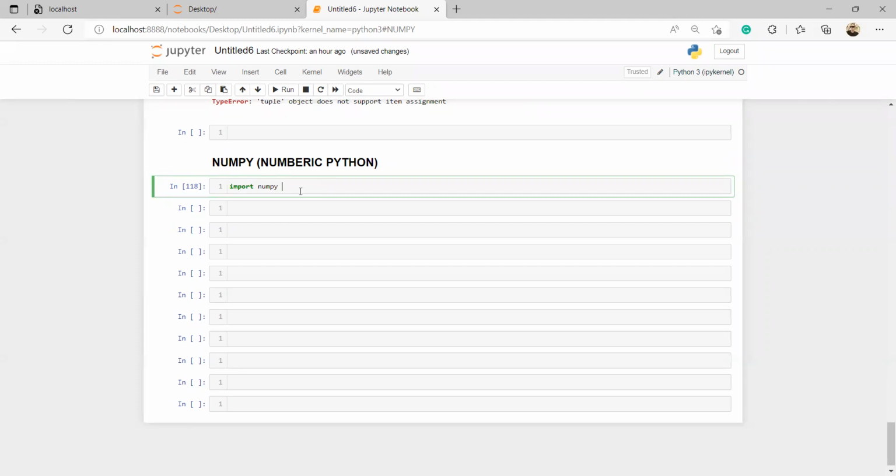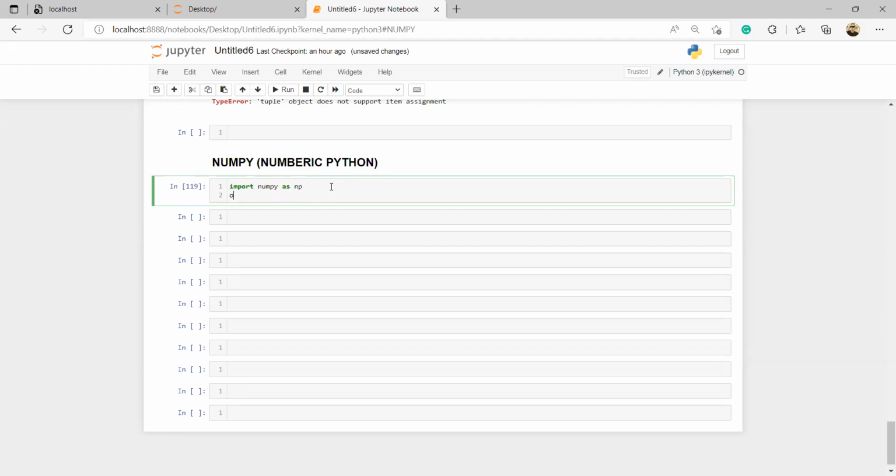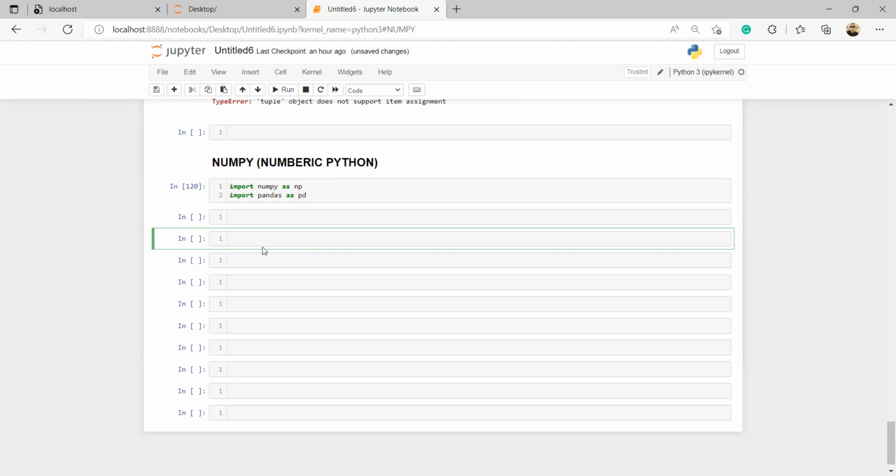You can also import NumPy, and you can also import pandas like this. I can bring in NumPy, and I can bring in pandas like this. But generally this is what we do: import NumPy as NP, import pandas as PD. So let's first start with NumPy. And NumPy is Numeric Python.